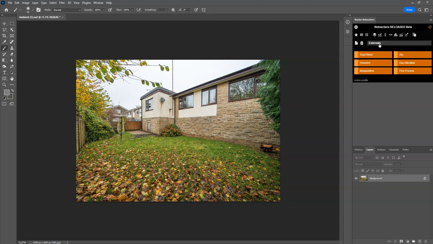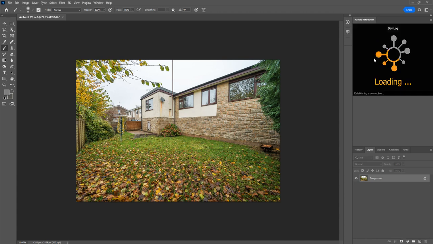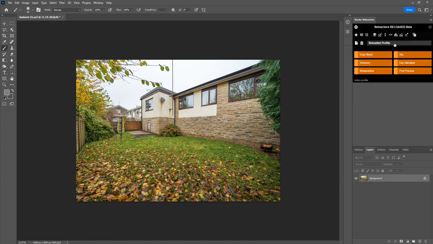Okay, so when you install, you'll start off with a reloaded profile. Let's just choose that profile. So this is your default profile. It will have basic settings on all your features.